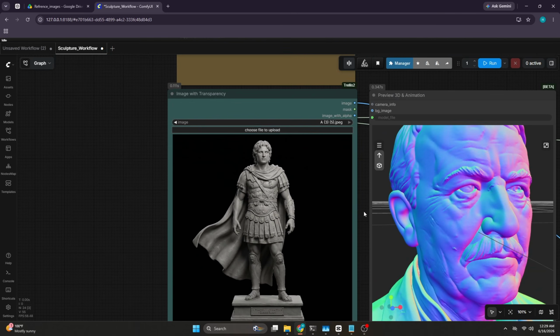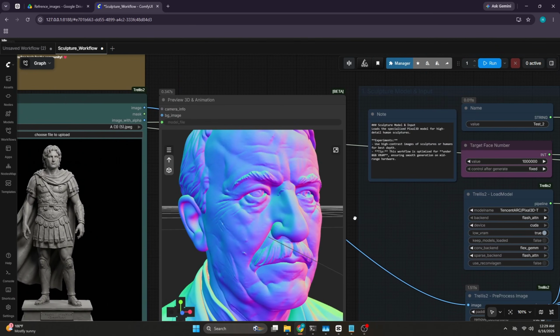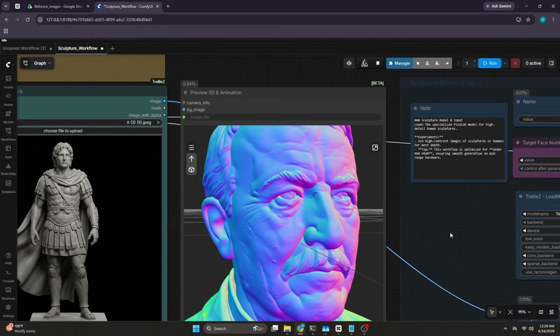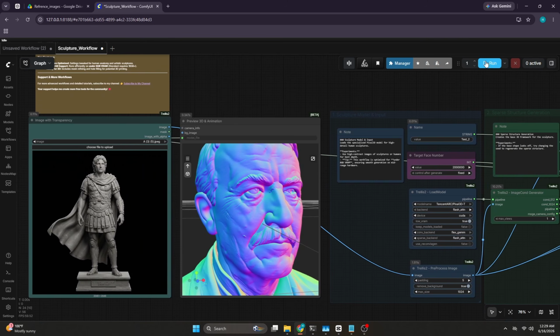This mesh will be larger, so we will need more geometry detail. To increase the geometry, go to the Target Face Numbers node. Change the value from 1 million to 2 million faces. This will provide more geometry detail, and help generate a more detailed model. Now let us run it and see what output we get.